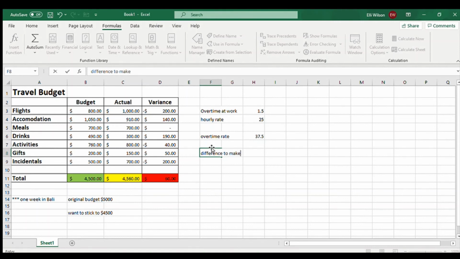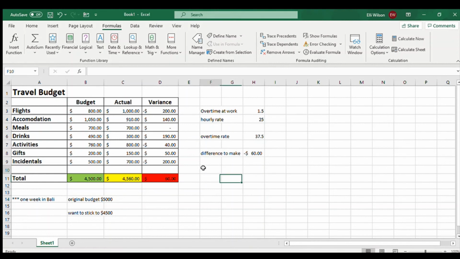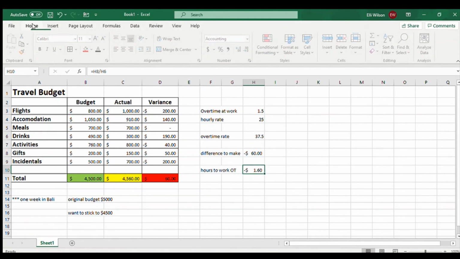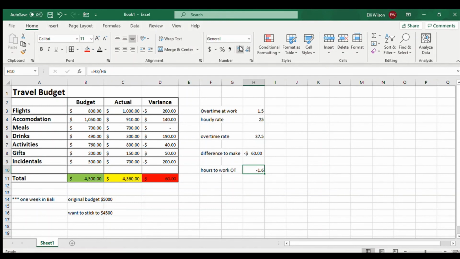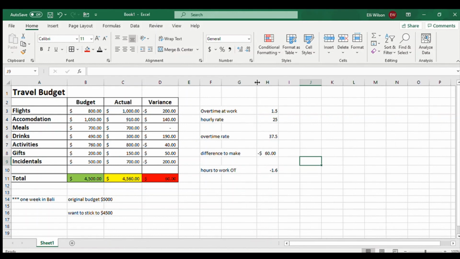So the difference that we need to make up is obviously in our red box. So it equals the $60. So then let's work out how much overtime I need to do to make up this amount. And if I'm really strict, I would just put this overtime money that I earn straight into my travel savings. So it works out I need to do 1.6 hours. I'll just change that from dollars. So 1.6 hours of overtime, and I don't need to skimp on anything else in my budget. Super realistic, and let's be honest, we're still $500 less than what we originally thought.